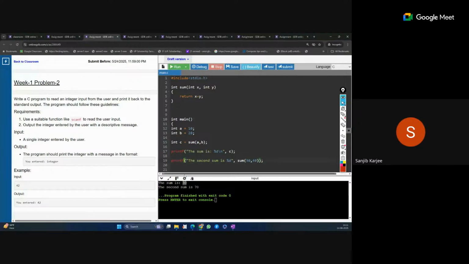Sir, I wanted to ask that the place where the sum is, where you have written percentage D, here the value which you have got in int C will get substituted, right? The line before, above it. The sum is %d and \n. Yes. So here the value of int C will get substituted. So whatever value the C variable contains will be passed at this place.